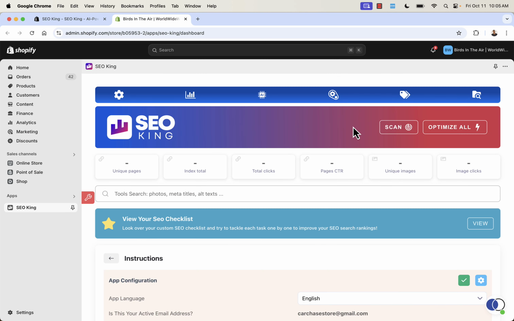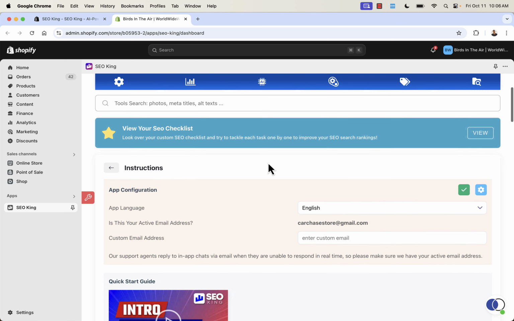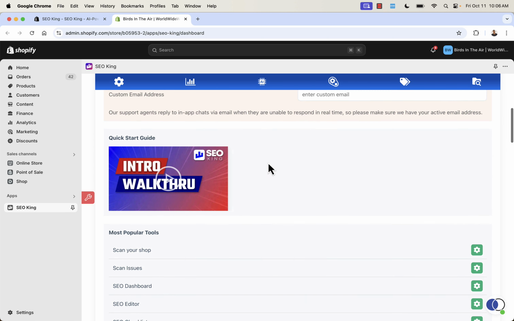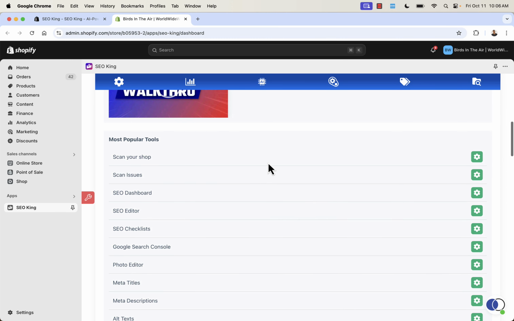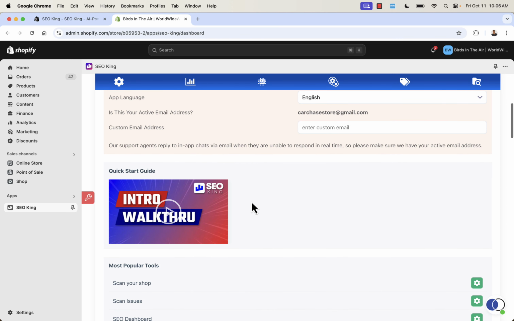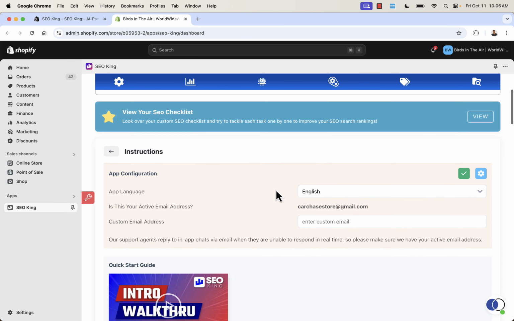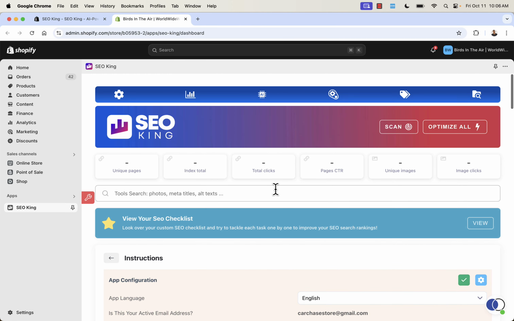Once you install the app, you'll be brought over here into your SEO dashboard. This is going to be your bird's eye view of everything that's going on. Of course, it's going to show things like performance metrics and most popular tools. You can watch the quick start guide, but I'm going to show you exactly what you need to do in terms of getting here.